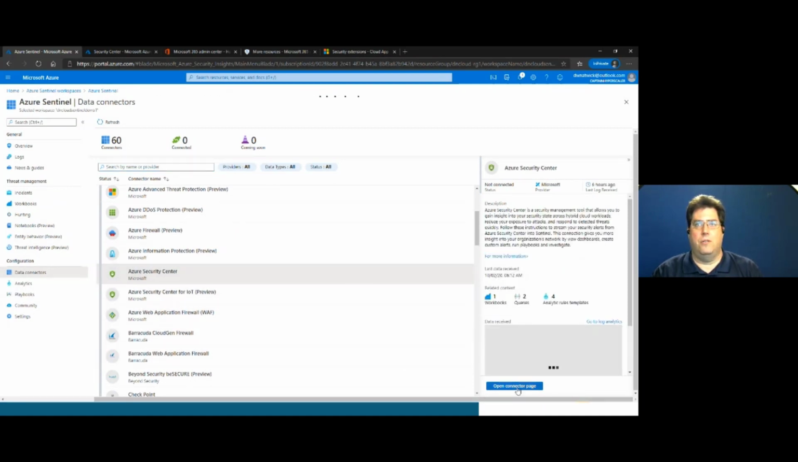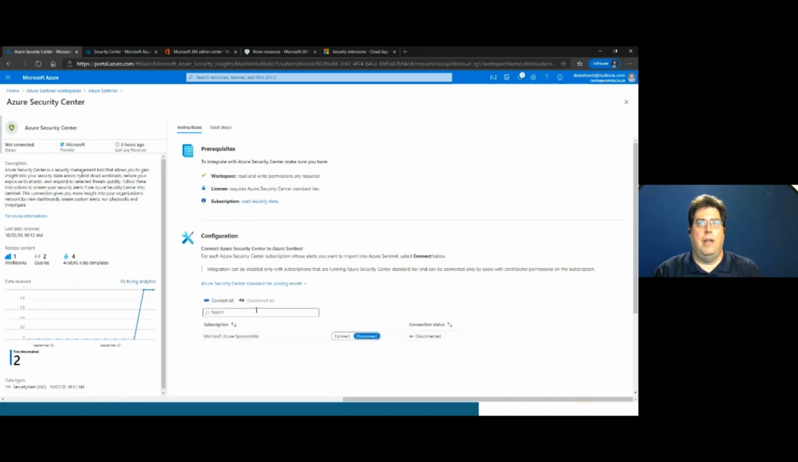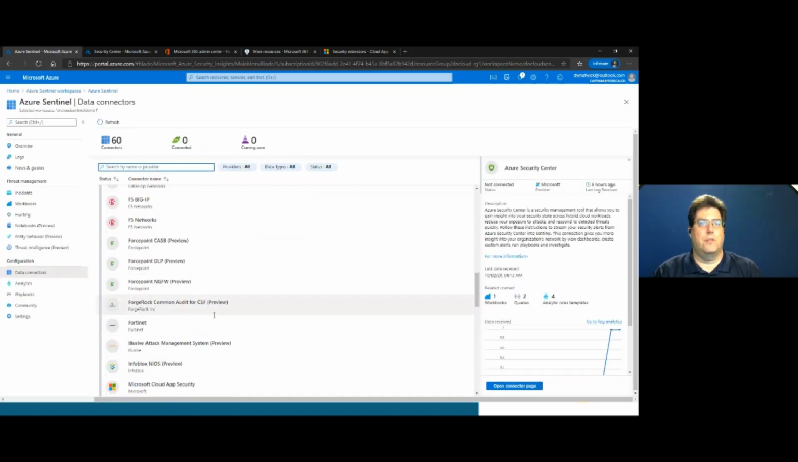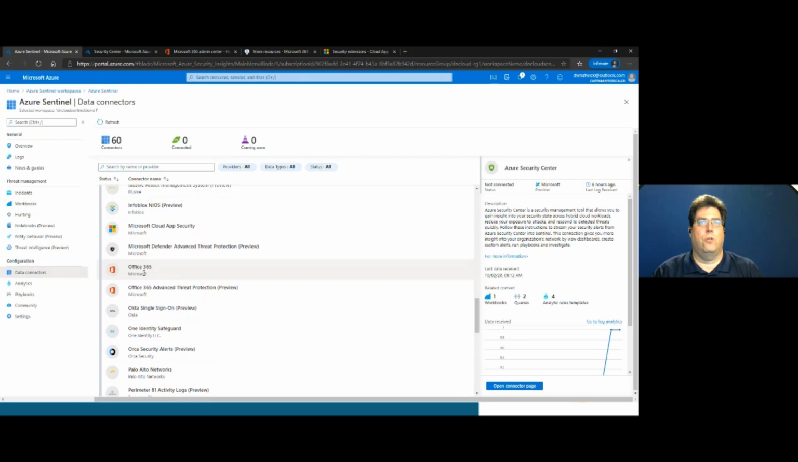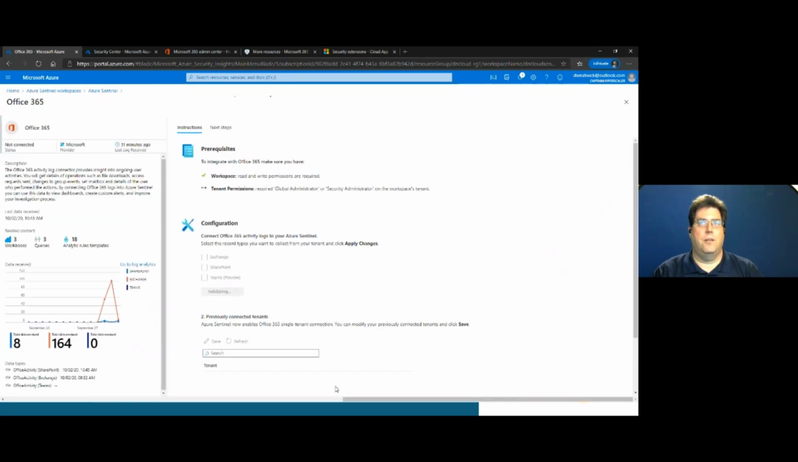We'll do Azure Security Center here quick, and that's an easy one. You can see if you've got your license and your subscription in place, we just hit connect, and in a matter of moments, we're connected to Azure Security Center. Next one we'll do is Office 365. I'll scroll down to Office 365, and we'll open that connector page.